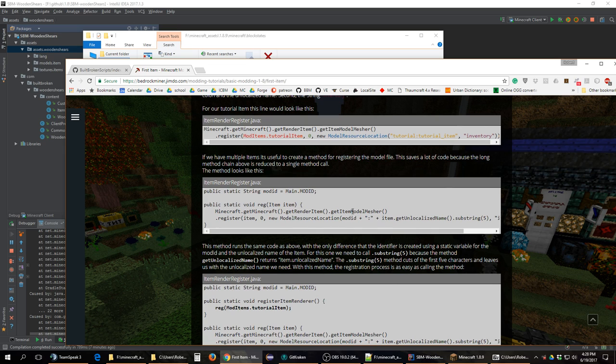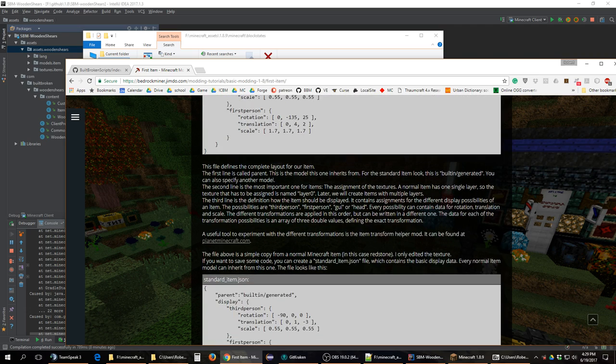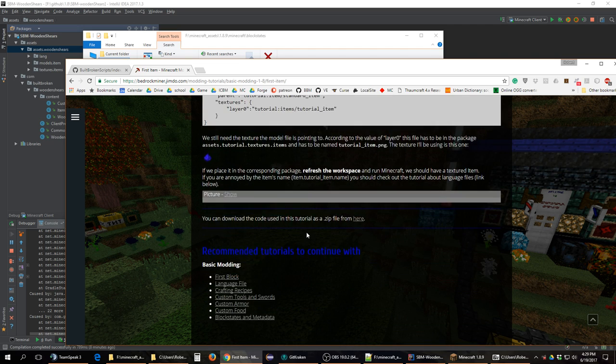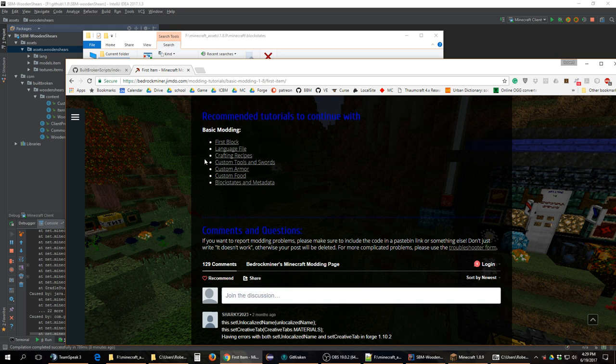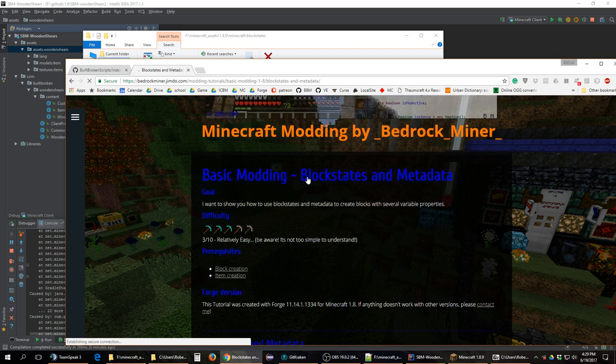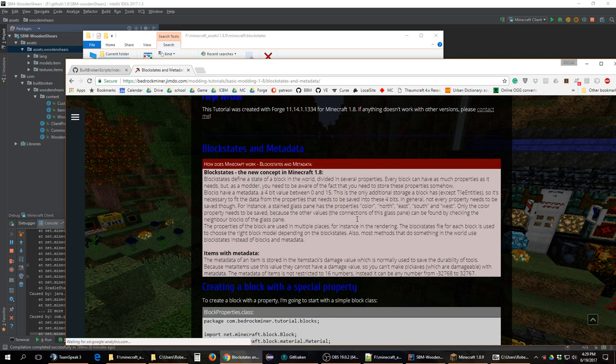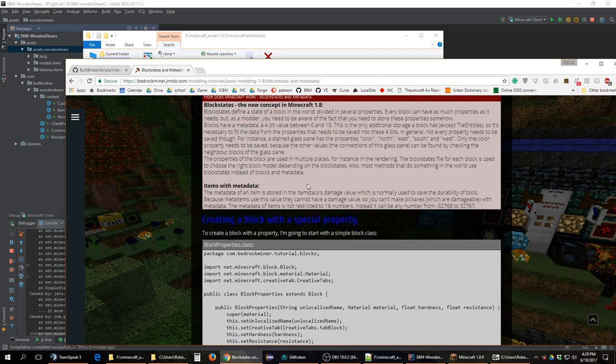So we do have this right here. So that's what we're already kind of doing. But why is it asking us for a block state? Does he not have... Let's try block states and metadata. See if this includes something about items. Metadata item is stored in an item damage value and is normally used to save the durability. Because if metadata uses this value, they cannot have a damage value. So you can't make a pickaxe that is damageable with metadata. Yeah, whatever.